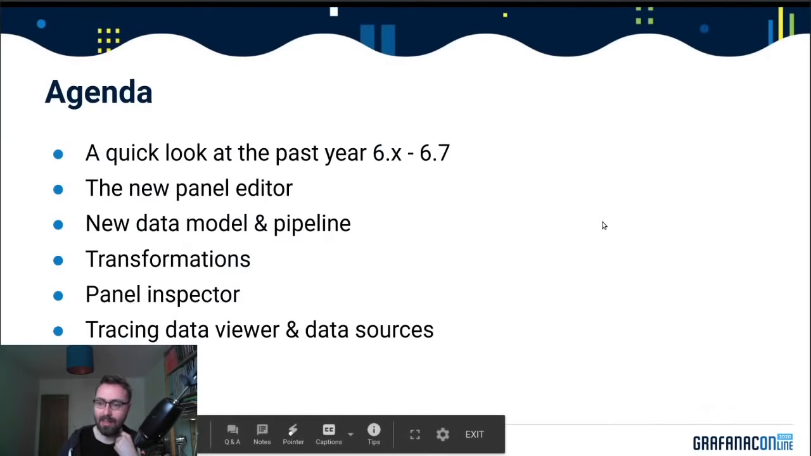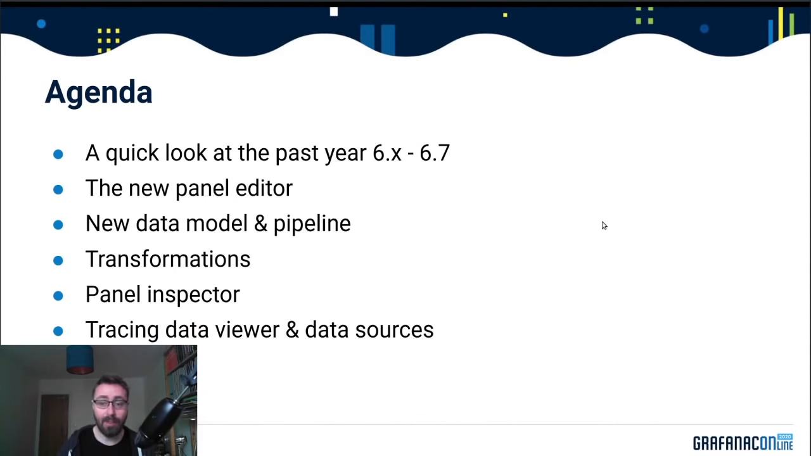So let's jump to the agenda for today. I'm going to go quite quickly through the past year and see what we've done in all the minor releases, and then jump into the big things that we have done in 7.0, with the new panel editor, the new data model and pipeline that powers a lot of the new things in 7.0, like the transformation feature and the panel inspector. And I'm going to end with a look at our new tracing story and feature. So a lot to talk about.